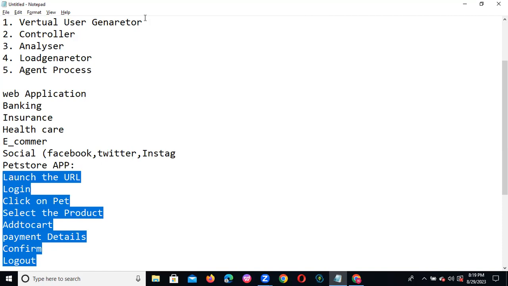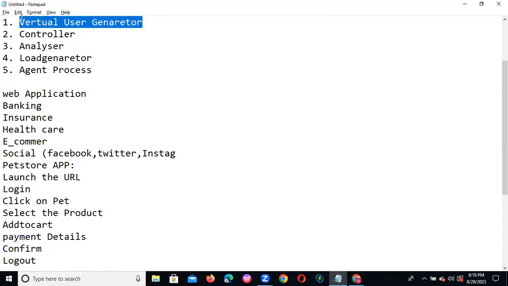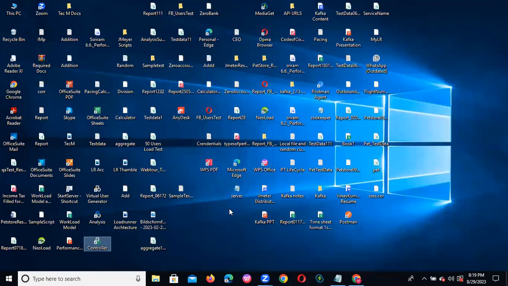So using our virtual user generator, now we can record that. If you go here, we are able to see the virtual user generator. Just open it. If you open this, then our virtual user generator will open.